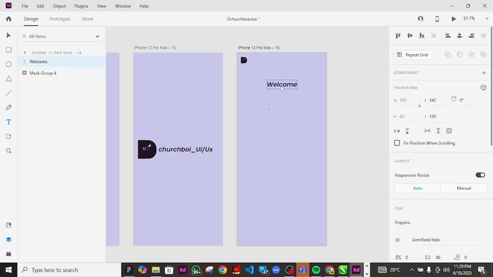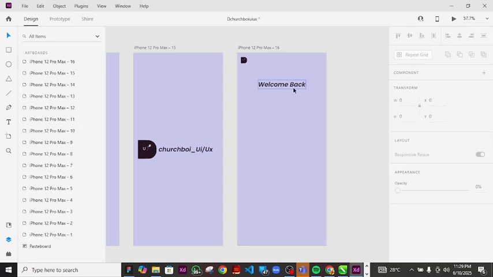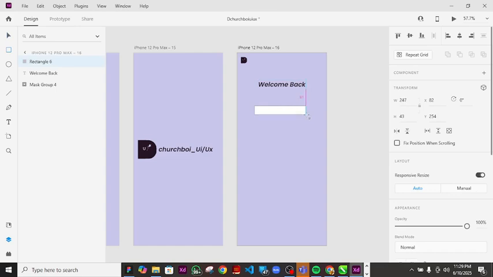So welcome. Let's create, okay, let's use the words welcome back. Like you have already created the app. So you've already created an account, so maybe you logged out. So let's log in. Let's create login. Login, which is sign up or sign in again.